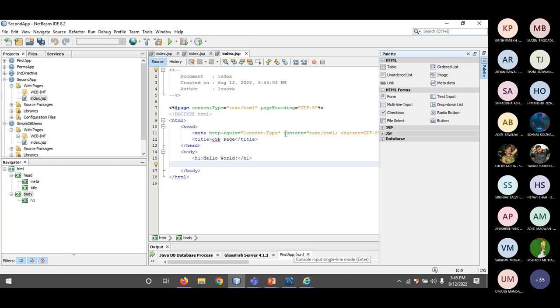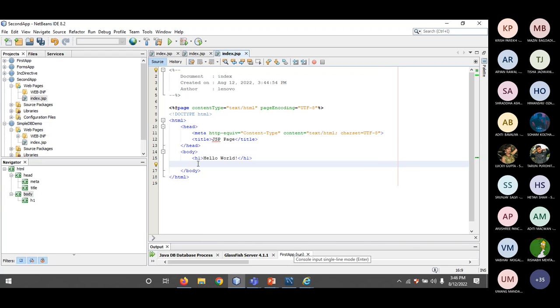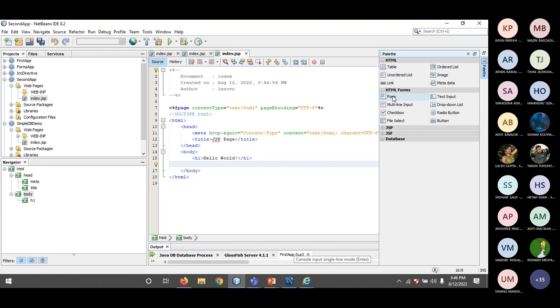So if you click the palette, can you see the palette box at the right hand side? Here you have an option called form. Now I want to create a form in this place. So just place the cursor here, go to the palette, and double click on the form. If you double click on the form, it will open a dialog box.